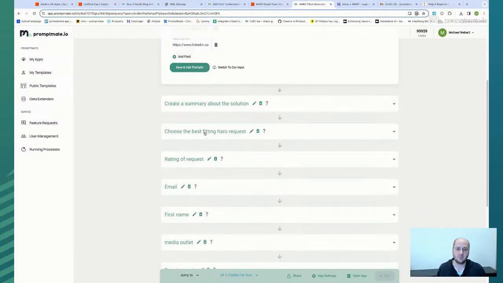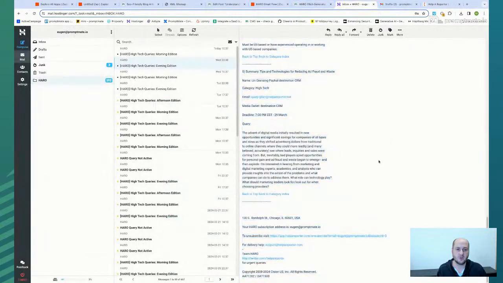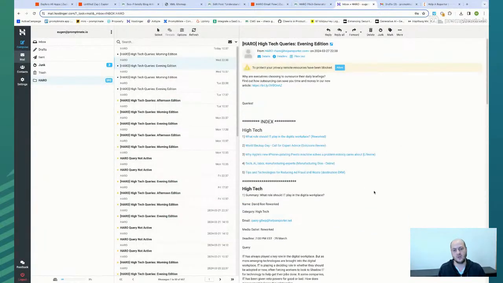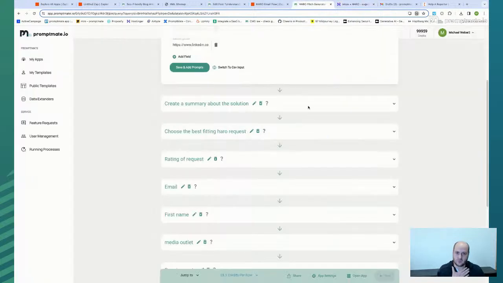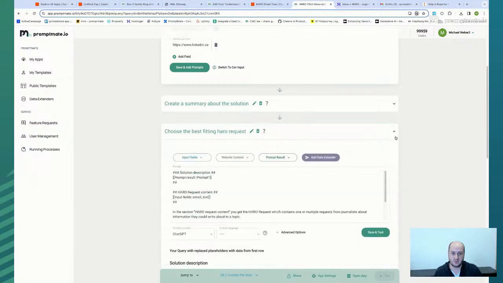And in the next step, you have seen here more than one request. We have to think about how to answer each of them, but in most cases, we just pick the best fitting, because in the normal case there are no two which we can answer in a good way for our use case here. But you can rebuild the app if you want to do it in another way. So we just choose the best fitting HARO request.